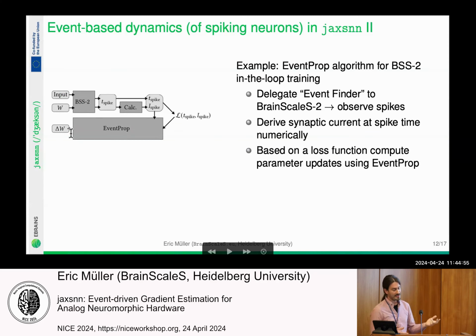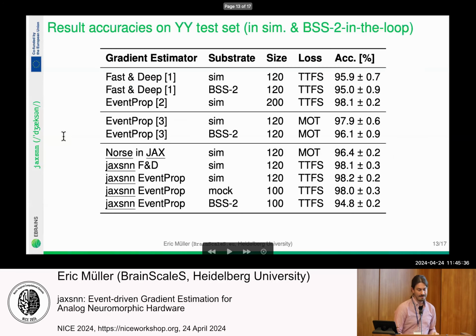If we now put in the BrainScales 2 system into this loop, it looks like this. So we have input, we have parameters for the system. We let the system run. We get spikes as output. For the event prop rule, we need additional data, which we can't record on the BrainScales 2 system. So there's an extra box here that calculates the data. That's the synaptic current at the time of the spike. We could measure it in principle, but it's not efficiently possible on the BrainScales 2 hardware. So that's why we calculated it. We have some loss function. We have the eProp update algorithm, and we arrive at a weight update.